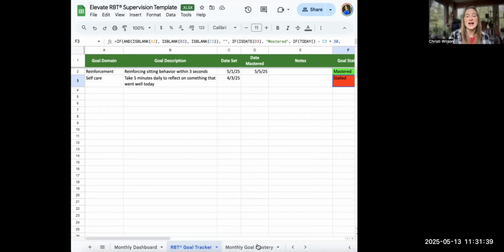So intentionally, I have the space that's prompted for me to work on setting goals, as well as tracking some of those details. In the notes column, you can add to that every supervision meeting, maybe of the things that you talked about that related to that goal or different barriers that came up that you may want to remember when it comes to that particular goal and your progress towards mastery with it.